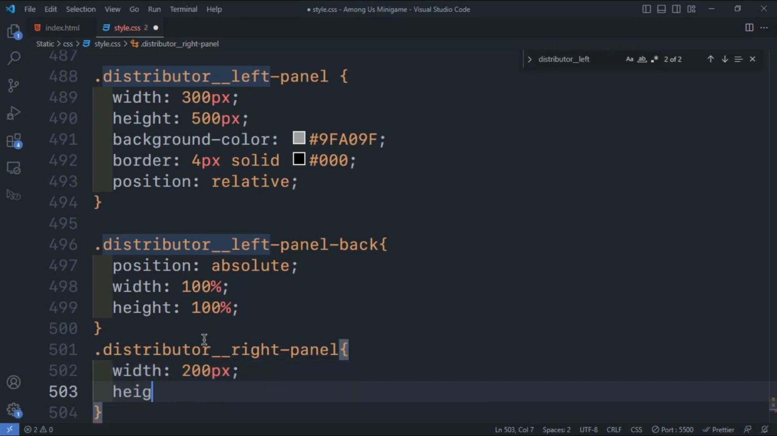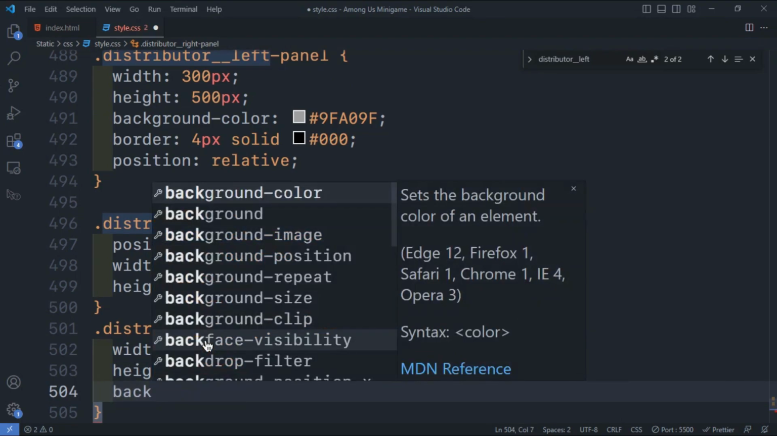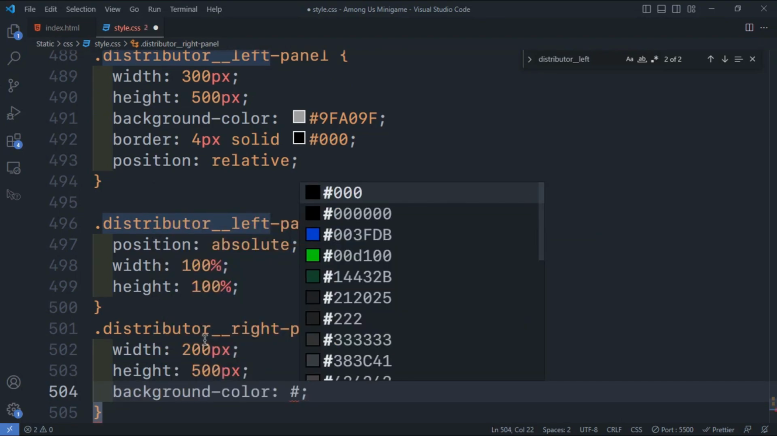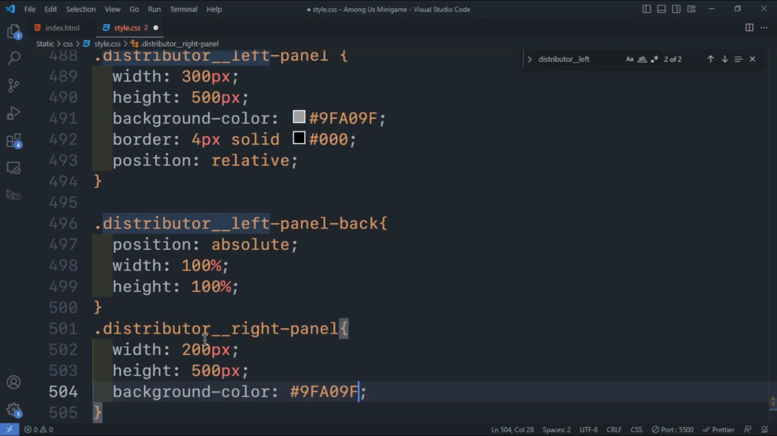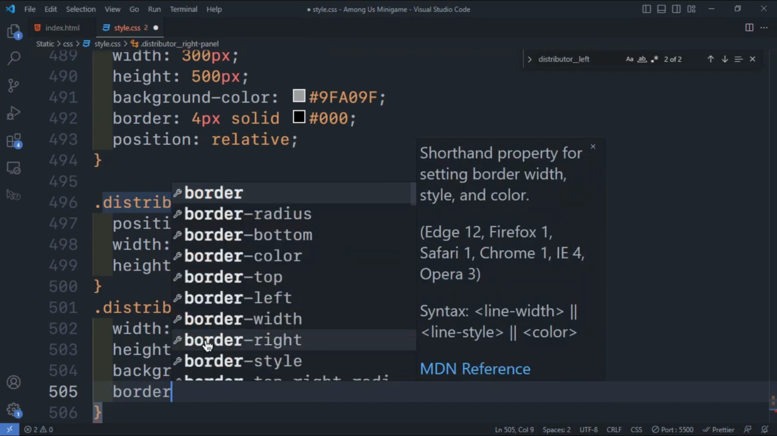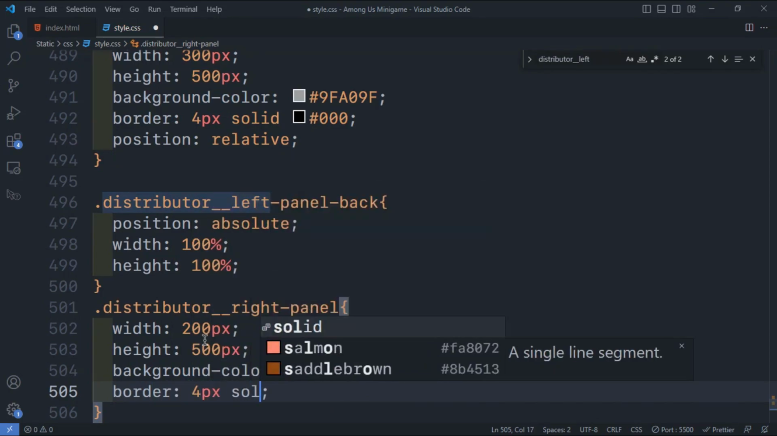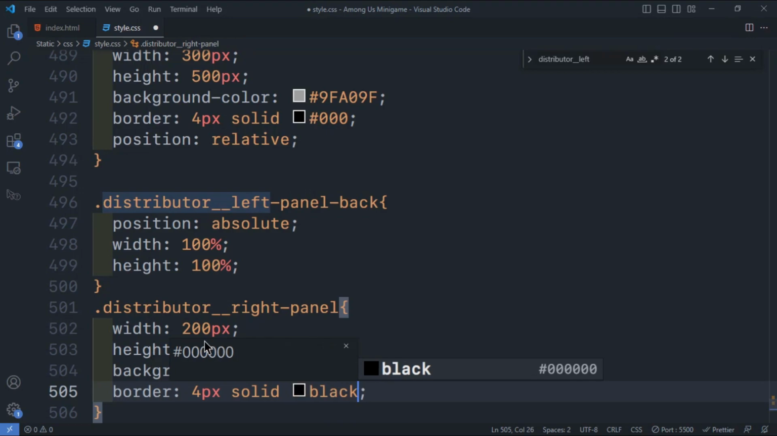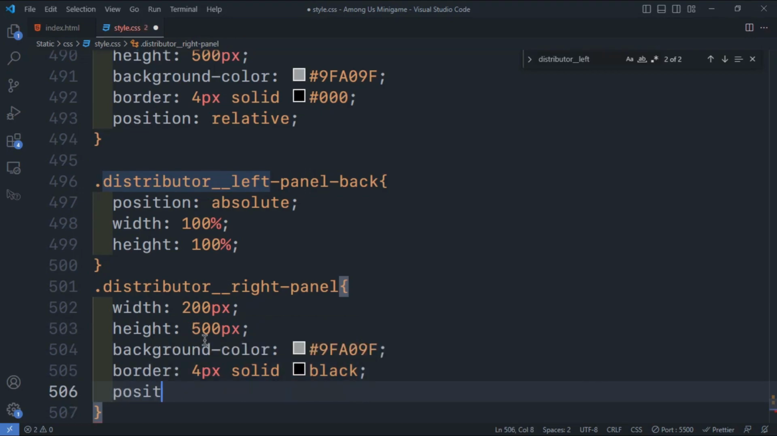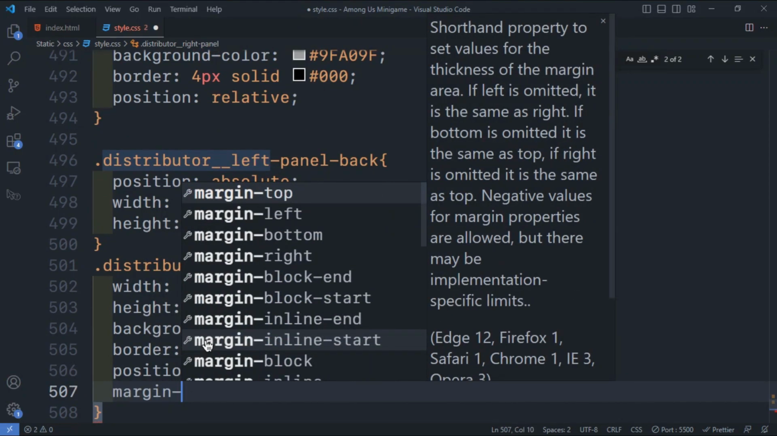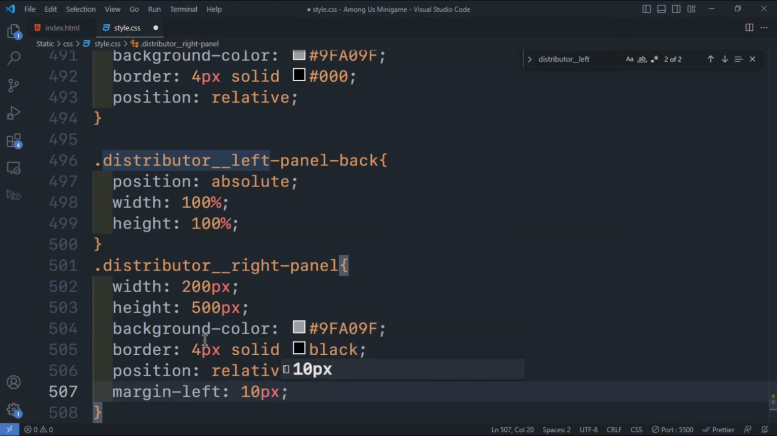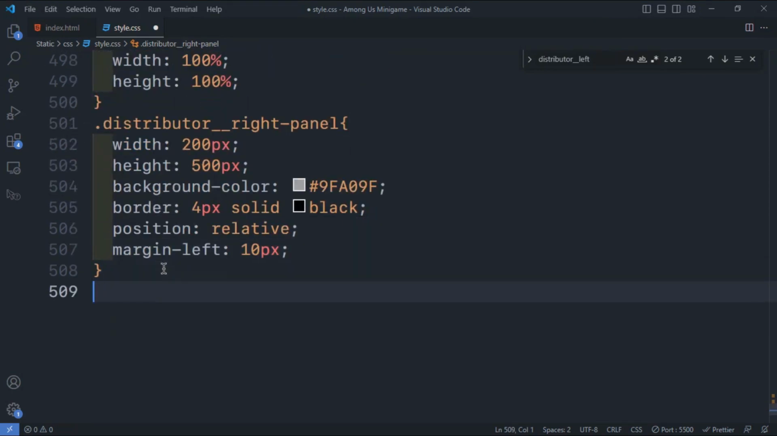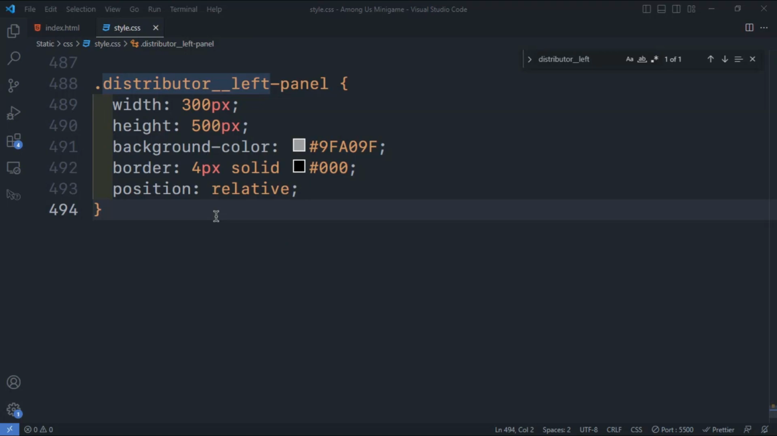So we call in the class distributor right panel. We will give it a width of 200 pixels. We'll give it a height of 500 pixels, a background color of gray. We'll give it a border of 4 pixels, solid black, and then we give it a position of relative. We'll give it a margin left of 10 pixels.